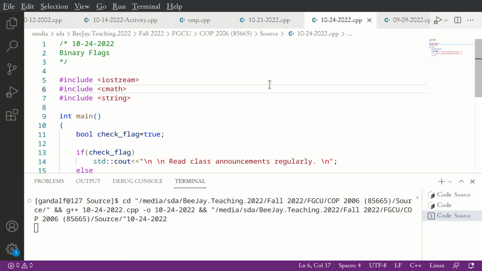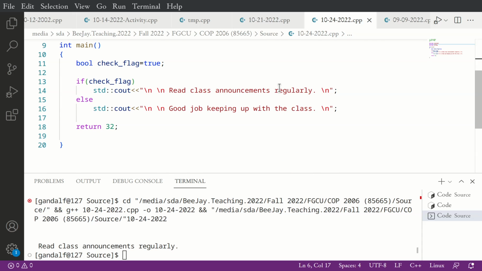So the flag is always true, so it just gives me the output: read class announcements regularly. If the flag is false, then it's going to go to the next condition. Now, when we define flags, flags are always Boolean. In other words, true versus false.